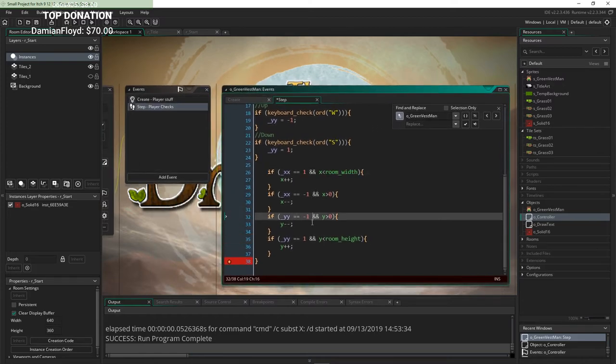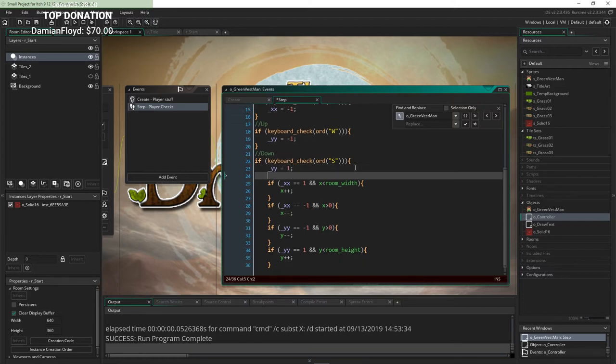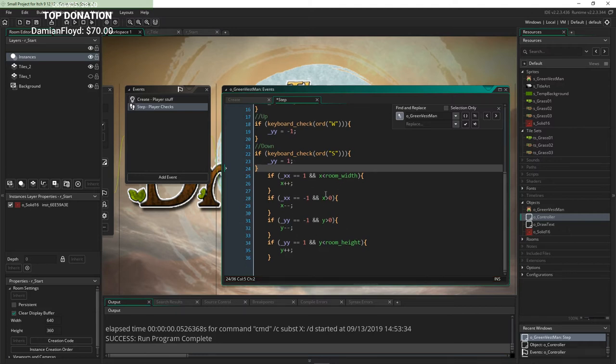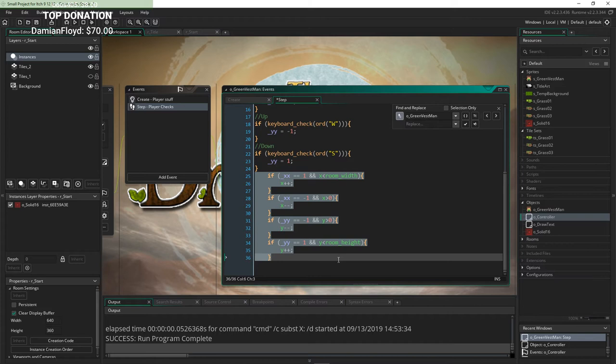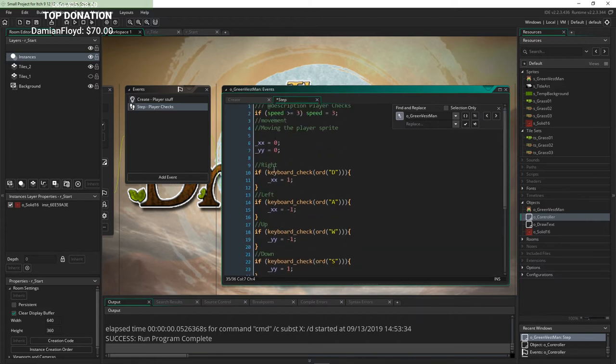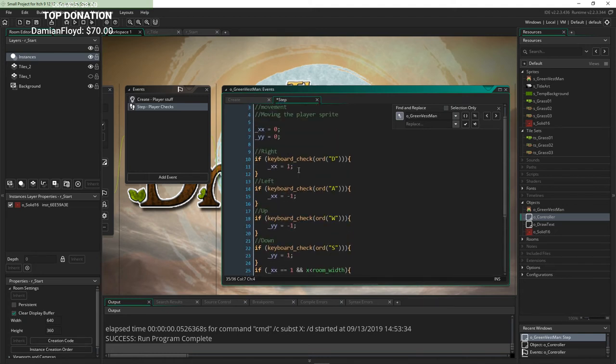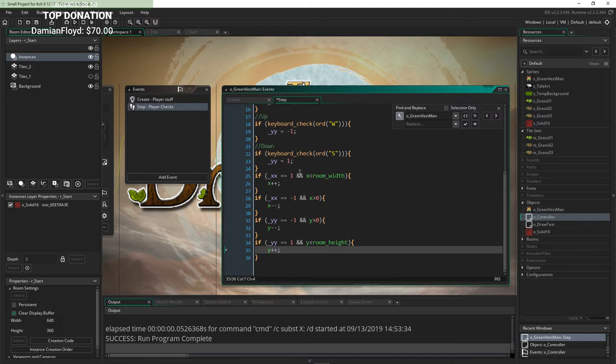And now it should work the same. Of course, we don't need this closing brace, this opening. Oh, wait, we do need that closing brace, don't we? Yes. Open, close, open, close, open, close, open, close. In fact, I can shift tab that back to where it's supposed to be. My jank way of controlling the character. But we can also make another condition in here.